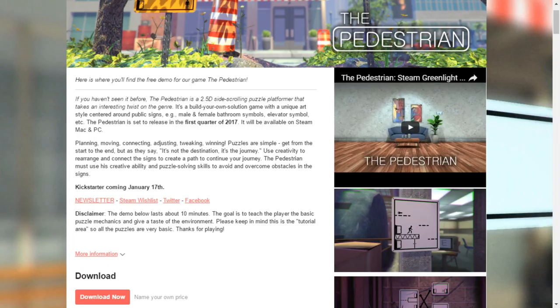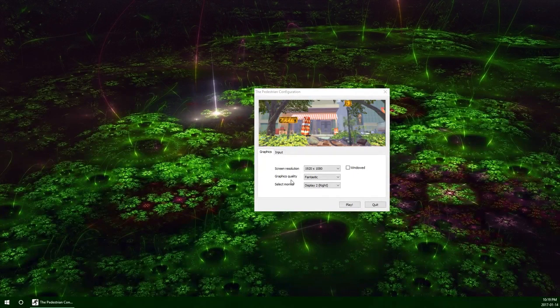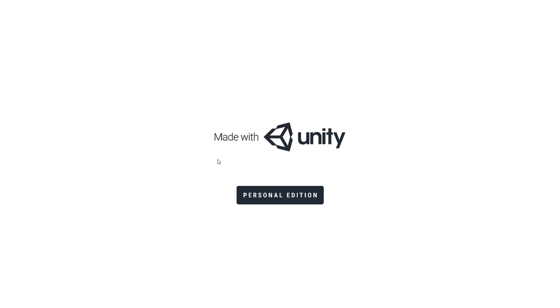Alright, well, I've had some trouble capturing this game, so I have played the first 30 seconds or so, but we are hopefully gonna get it to work this time. Play. Here we go. Now this is working as I intended it to work.